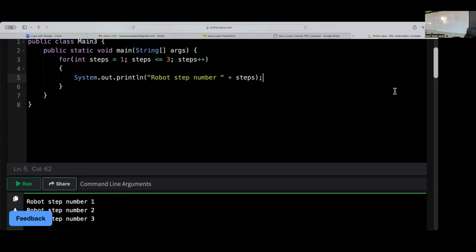Make sure you say steps, and steps. Everybody got this? Yes? Okay. Now, if I want my robot to go 10 steps, what change will I make? Yes? What should I make? 3 should be 10.